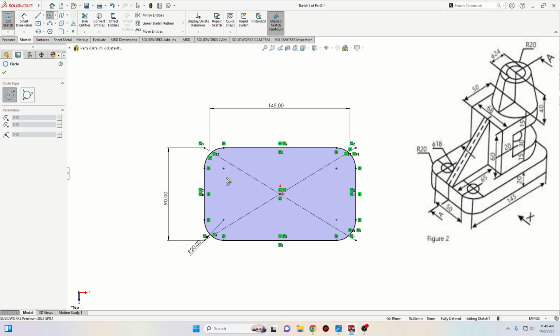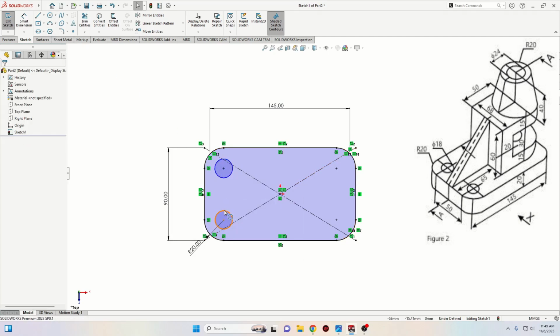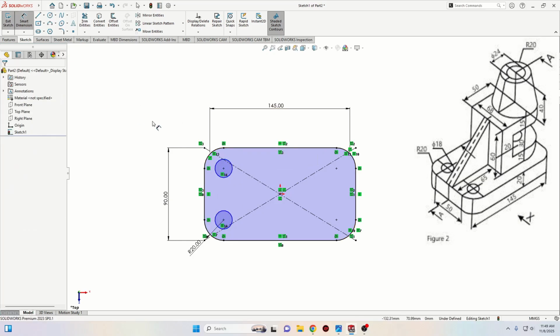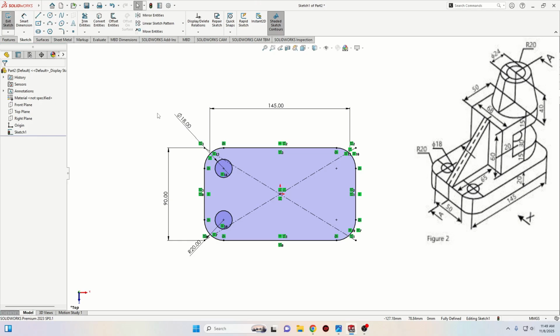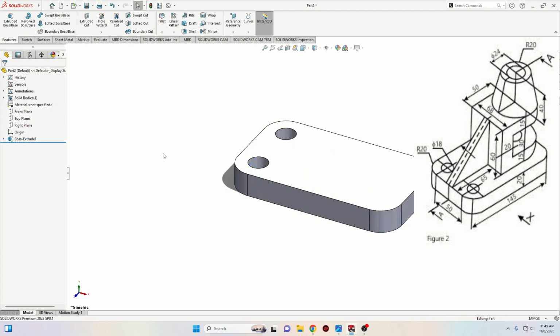Now select circle and let's make one here and one here. Select them both and make them equal. Now with smart dimension let's give the diameter, and this will have 18 millimeters. Now we'll go to features and we'll use extruded boss base command. And here the thickness will be 20 millimeters. Press OK.